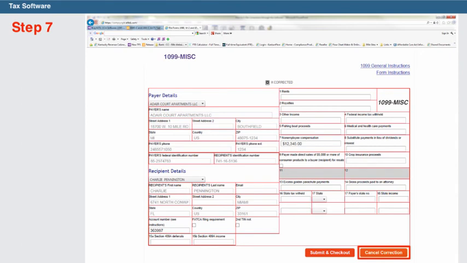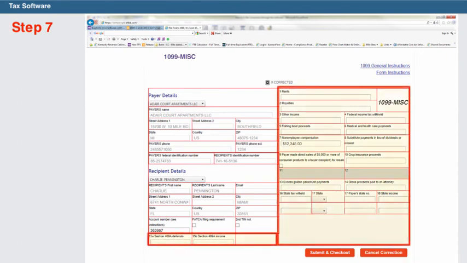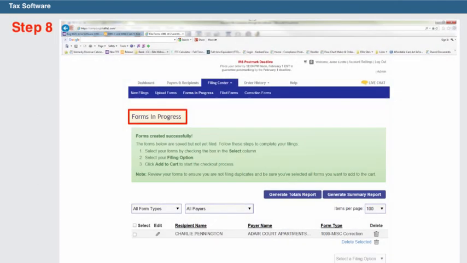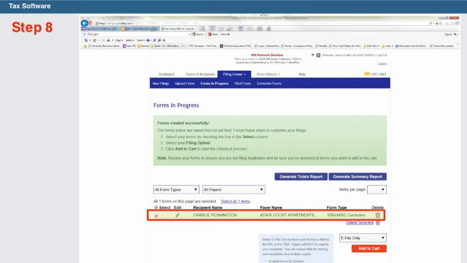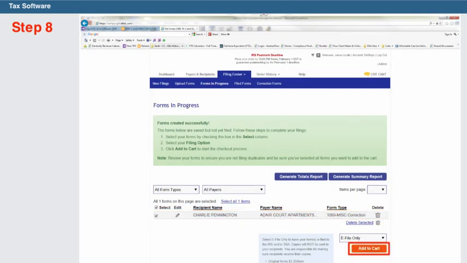If you do need to make amount changes, you can enter your changes and click Submit and Check Out to complete the form. Your form will move into the Forms in Progress page on Step 8, where you can select your form and click Add to Cart to pay for the filing and submit for processing.